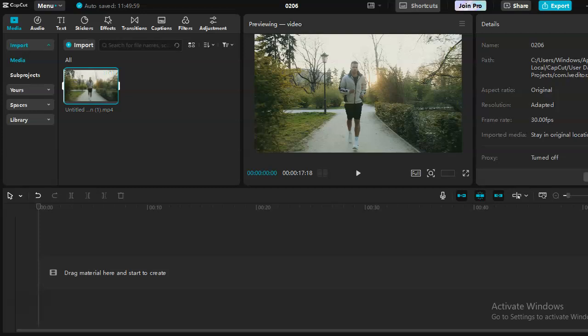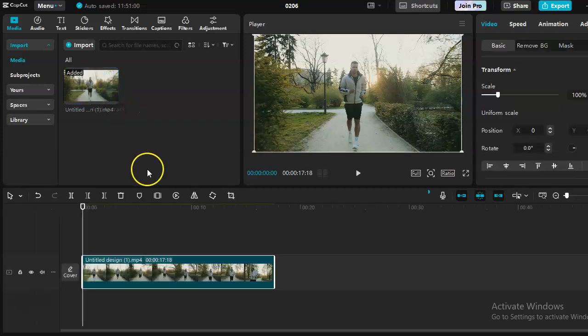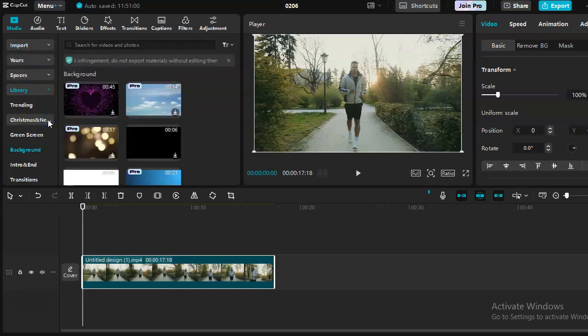Okay, how to add widescreen overlay in CapCut VC. When you are in CapCut, just add the video to the track. And after that, go to library, and then here in the search bar, search for video and photos.